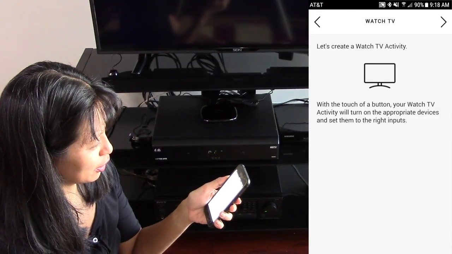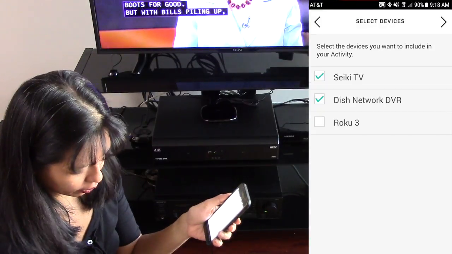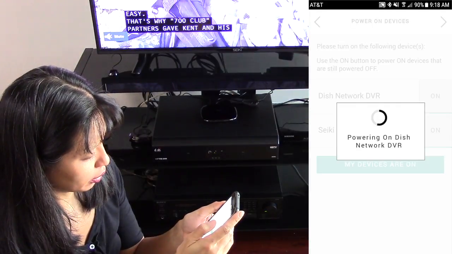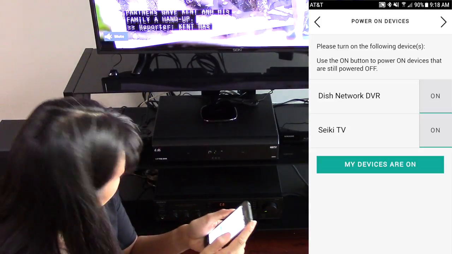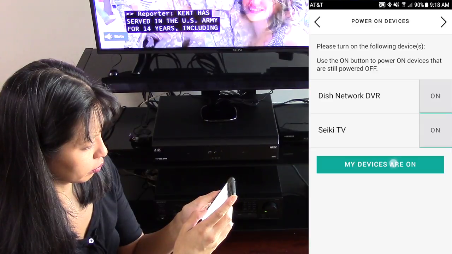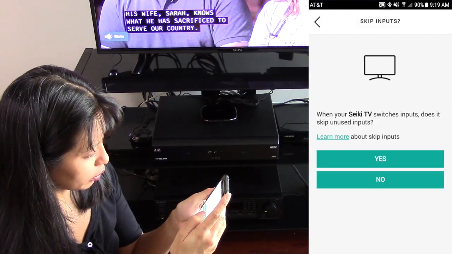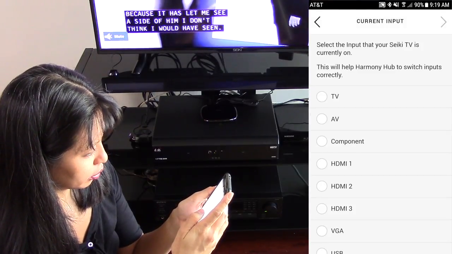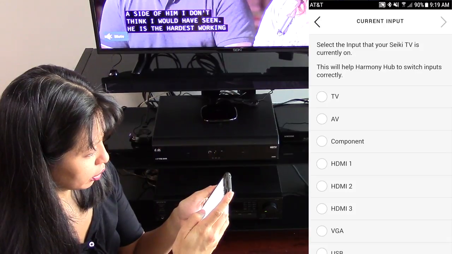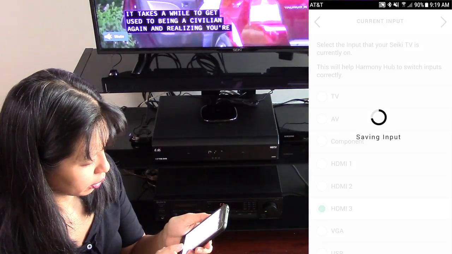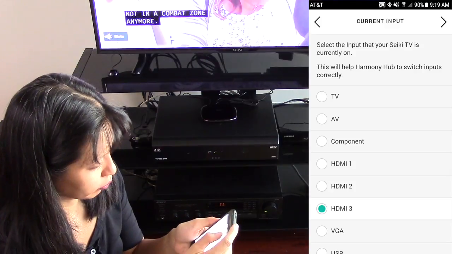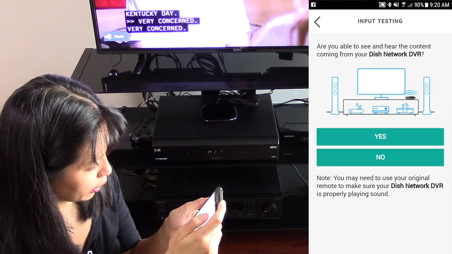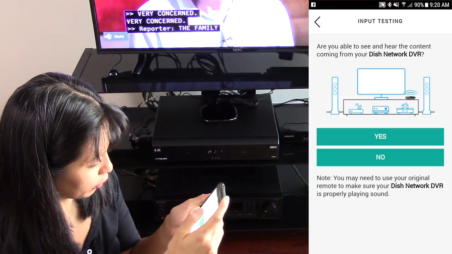Okay, let's create a watch activity. And I'm gonna mute my TV here. And my devices are on. When your TV switches input, does it skip unused inputs? No, it does not. Select the input that your TV is currently on. Select HDMI 3. Input settings. Are you able to see and hear the content coming from your Dish Network DVR? Yes.